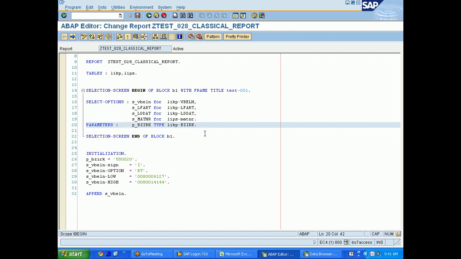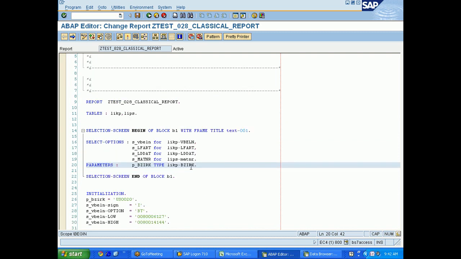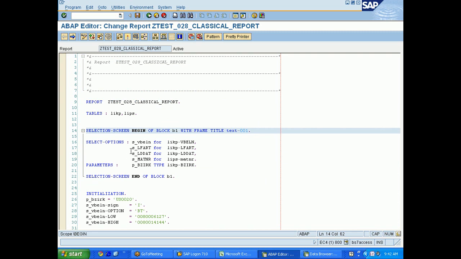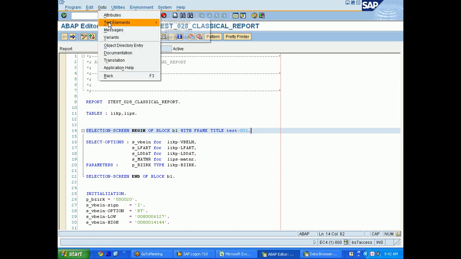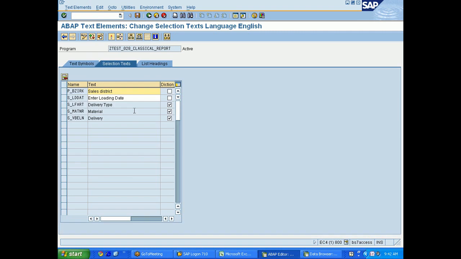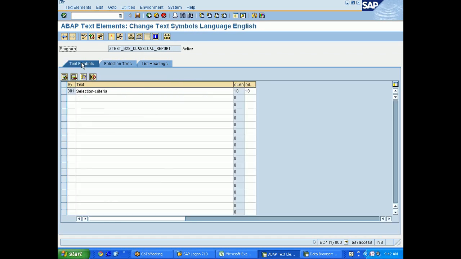So yeah, we'll stop here. Until this part, you practice the initialization event and how to give the block for this, and how to give the description. How to give the description: go to text elements and selection text. You can give your own description here or put the checkboxes here, and we have also given the text symbol, selection criteria, text 001.